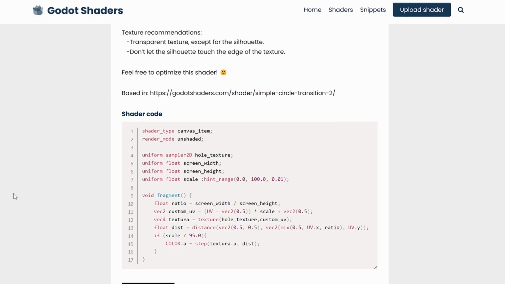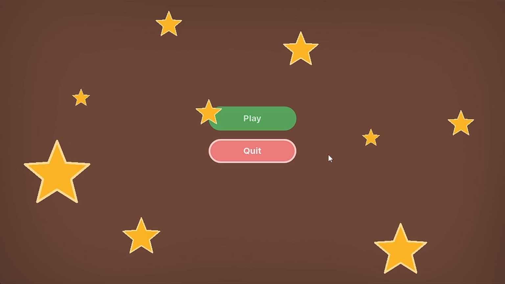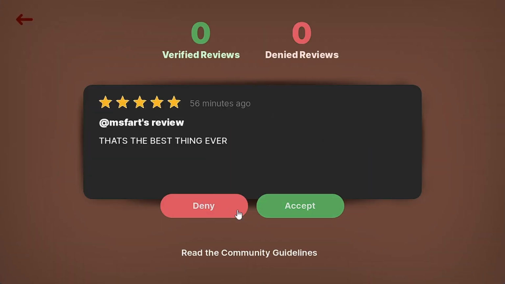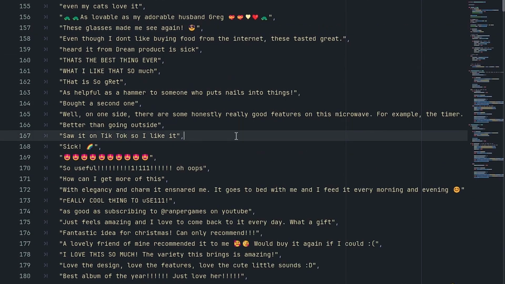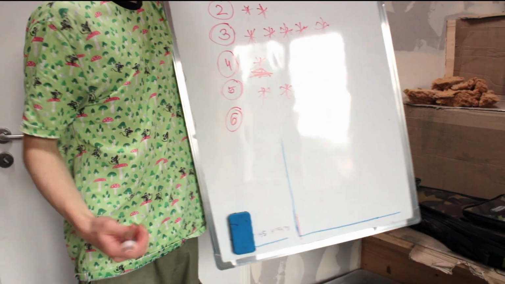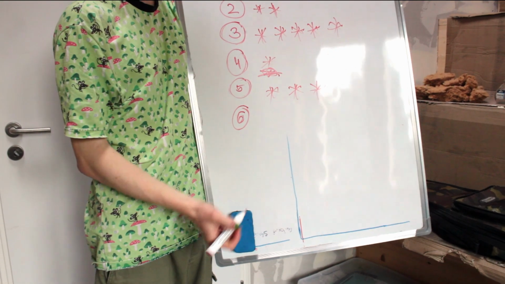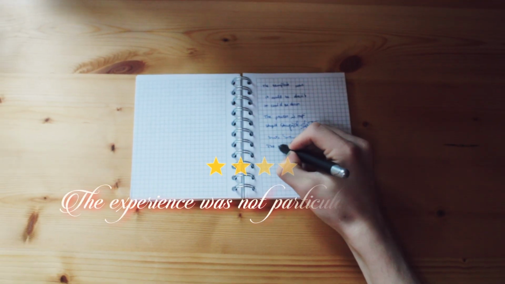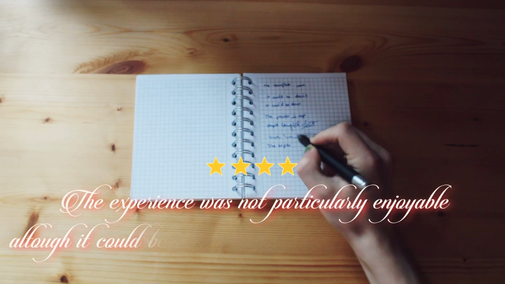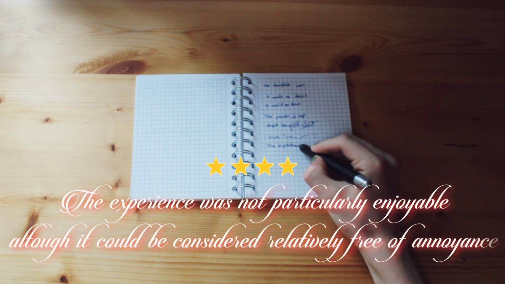I also borrowed this really cool scene transition shader by BitLiveGD on godotshaders.com. Next, I just cleaned up the game a bit and removed some bugs. I also rewrote some reviews or changed their category to make it a bit easier to tell which review is good and which is not. Part 6 is kinda hard to rate. I give it 4 stars. The experience was not particularly enjoyable, although it could be considered relatively free of annoyance.